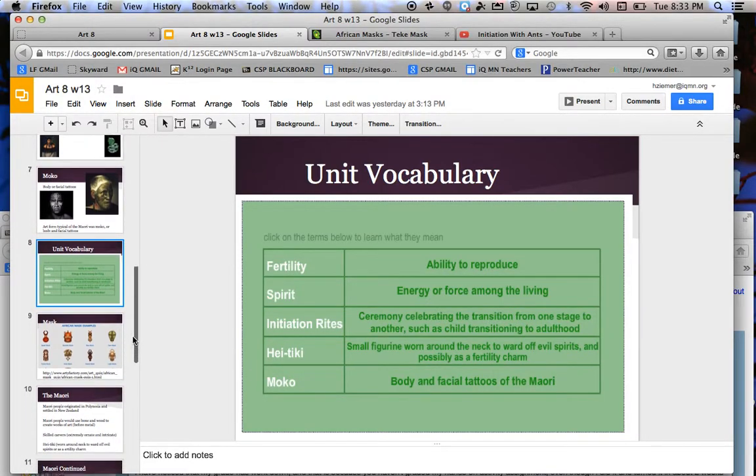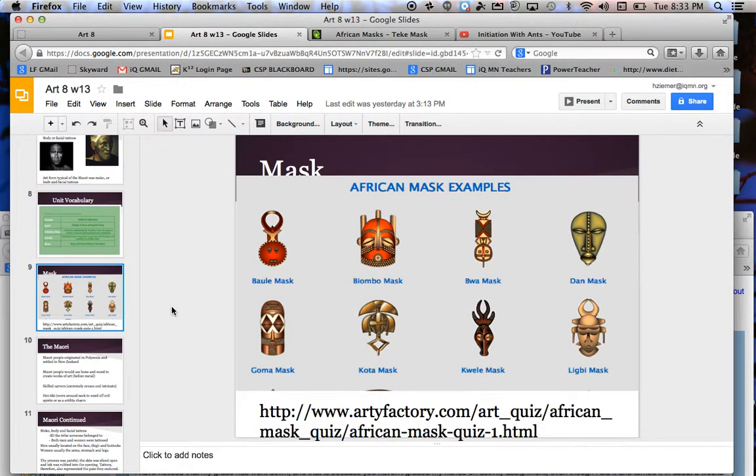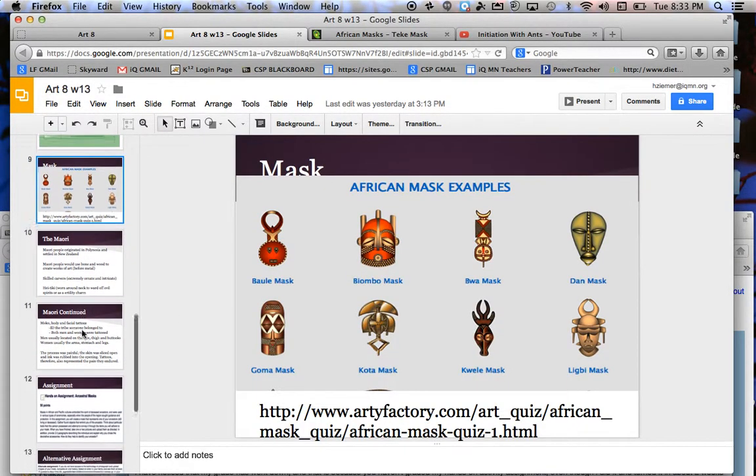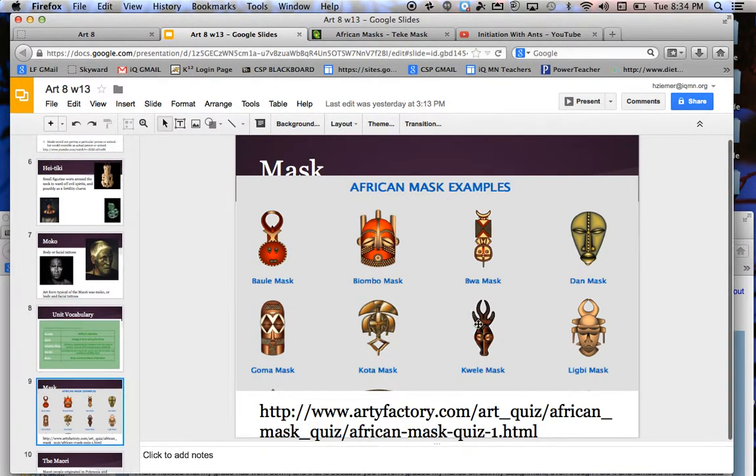A lot of this is new to a lot of us, so we're going to want to make sure we can remember all of these words. So I would suggest creating flashcards. The next slide again just talks about those different masks that you will create your extra credit about.